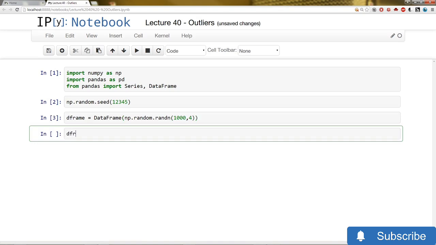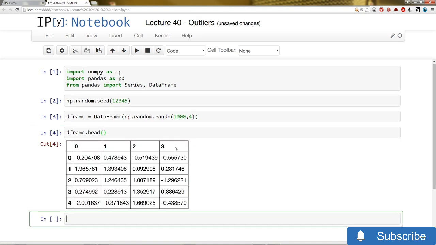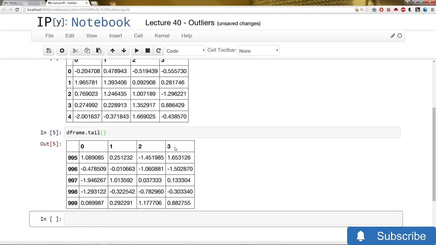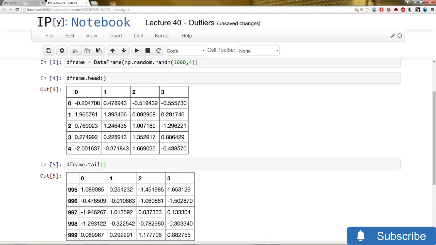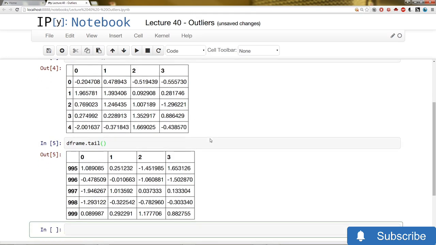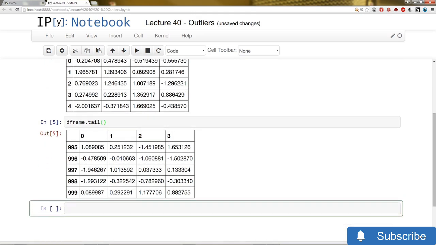So now we have our data frame. Let's check a preview of it. We'll just see the first few rows. Then we can use tail to see the last few rows. Alright, so we got 1,000 rows and 4 columns, index 0 through 3 and index 0 through 999 on the rows. Okay, so we got all our information.